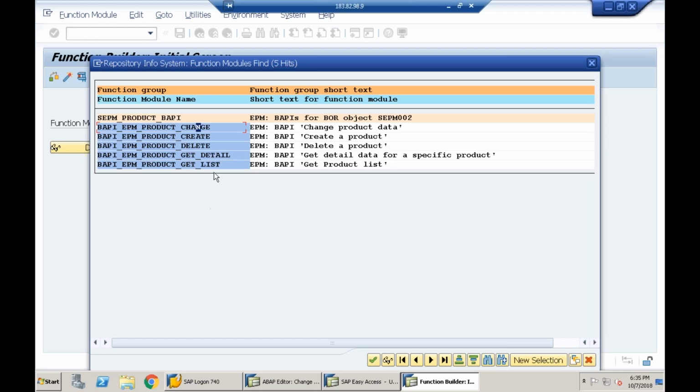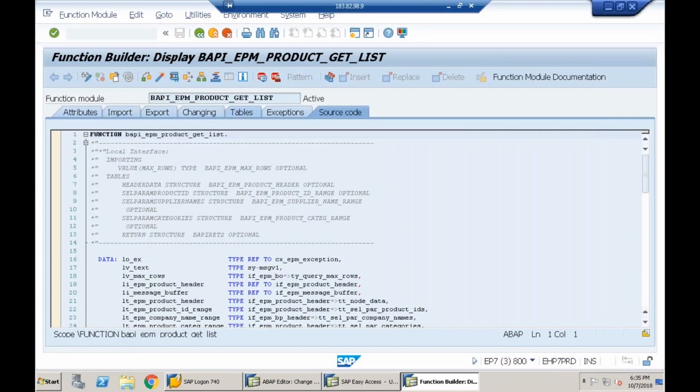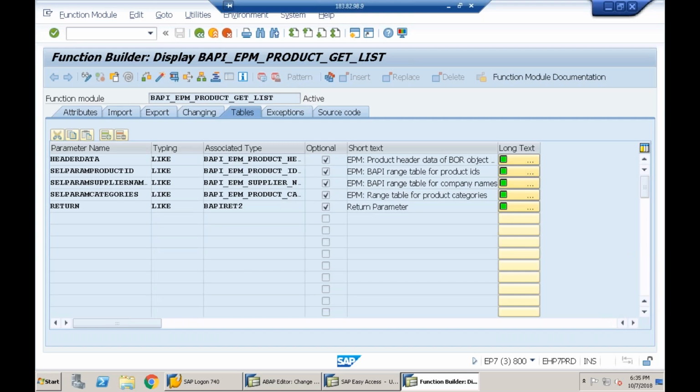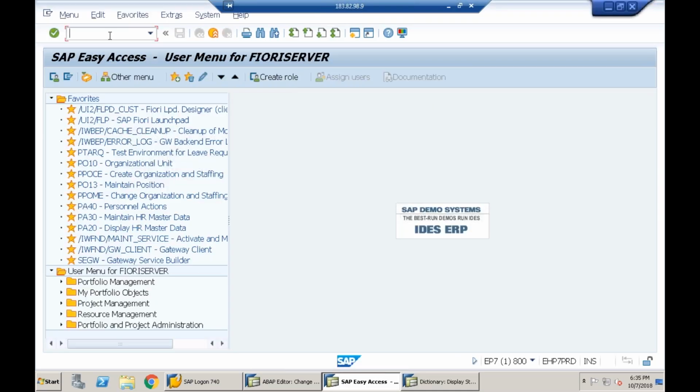Okay, so try to understand. If you take this function module get list, it is going to return a list of product details in the form of an internal table. We need to decide how many fields we want to read. Suppose in this case I want to read only 5 fields: product ID, type code, category, name, and description. So keeping this in mind, I'm starting from the scratch.